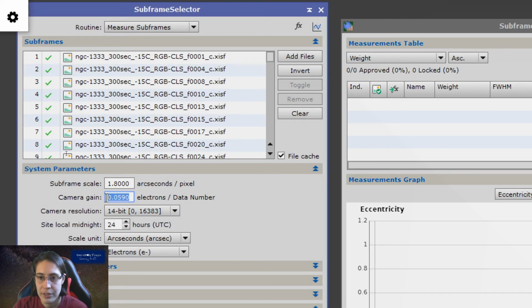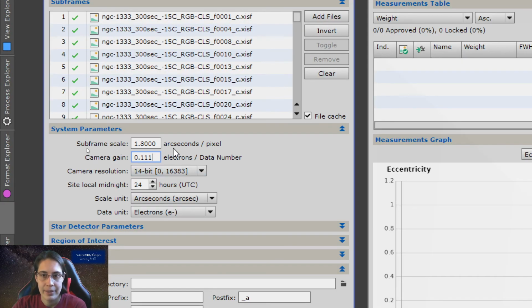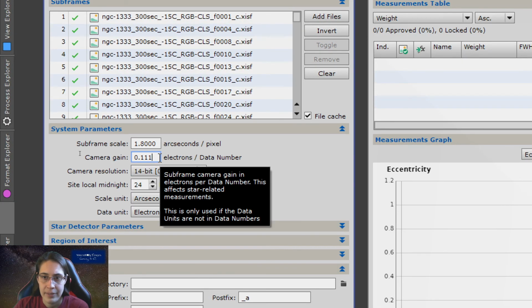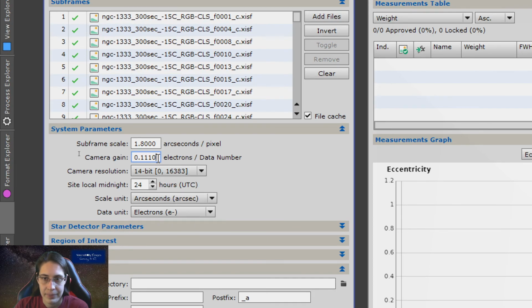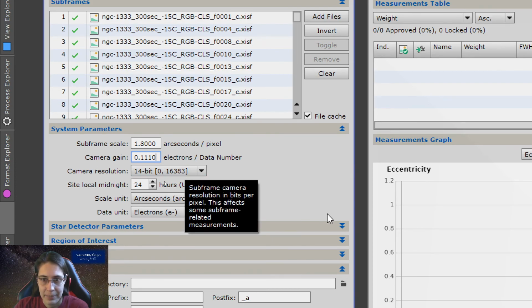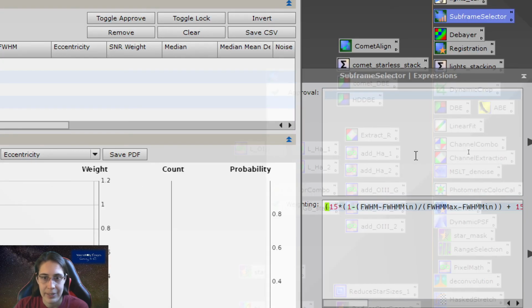This I think is a measured value for my monochrome camera actually. For the color camera, the value is one that I pulled off the manufacturer's site, I think. So you have to either look it up, or there are websites that talk about how to measure what your gain is. I'm not going to go through how to do that script. I know my camera is 14-bit. I don't worry about the site local midnight thing.